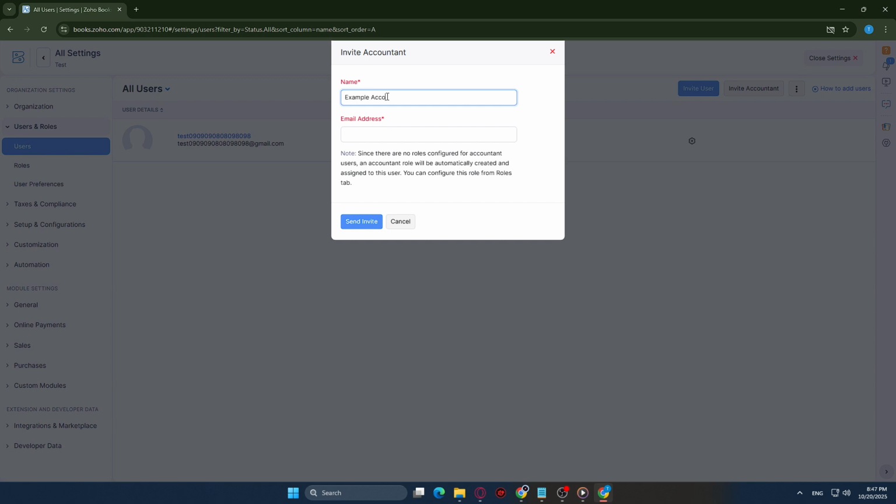After entering your accountant's information, simply send them the invitation by clicking the appropriate button. Your accountant will then receive an email with instructions on how to join your Zoho Books account. This process allows them to access your financial data securely and assist you with managing your books.